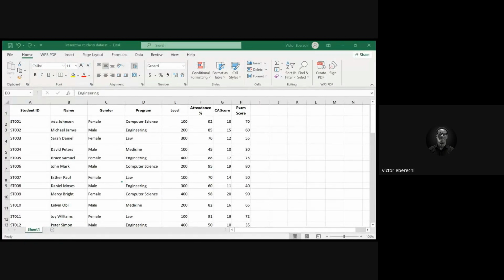Now, what are those calculated columns? If you look at this particular data set, you discover that it's not complete. You have CA score and then you have exam score. If you have those two, what then becomes the total score? So it means that each student needs a total score. That's one. And then each student needs a grade. So a student that scores 18 in their CA and then scores 70 in their exams would need a grade. That student either gets an A or a B or a C or a D. And then the next thing is, is that student eligible to pass or not? So those are the things we're going to be looking at.